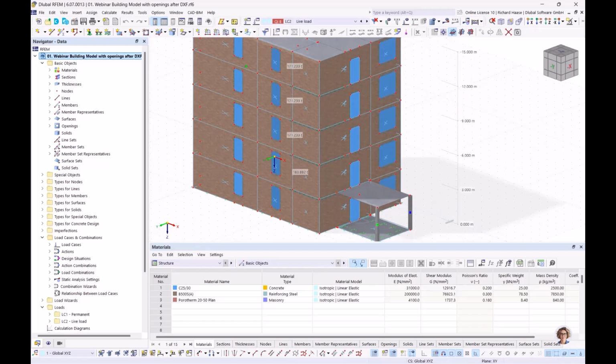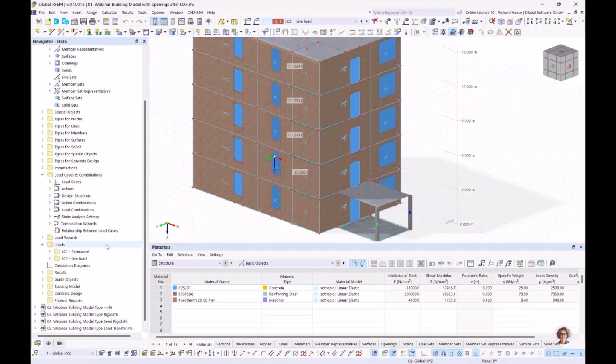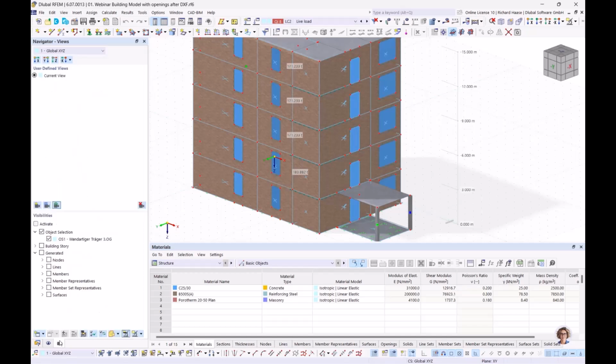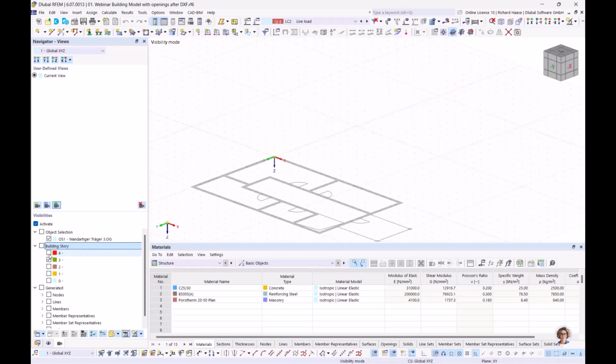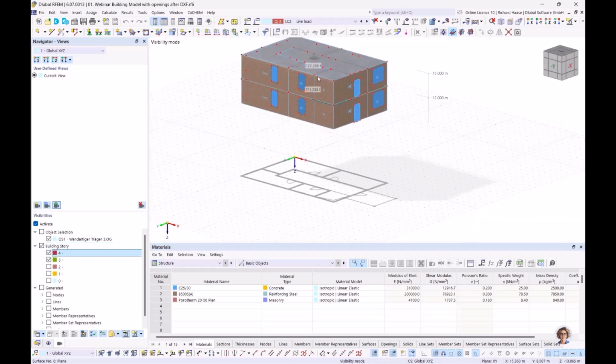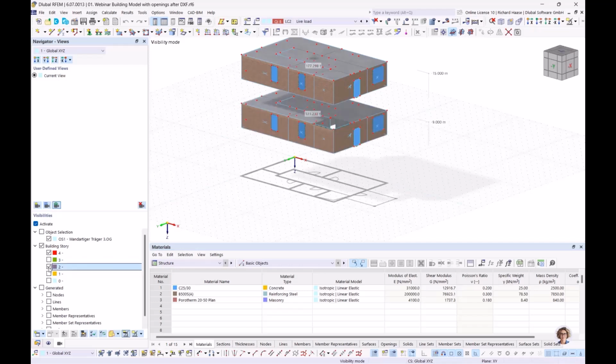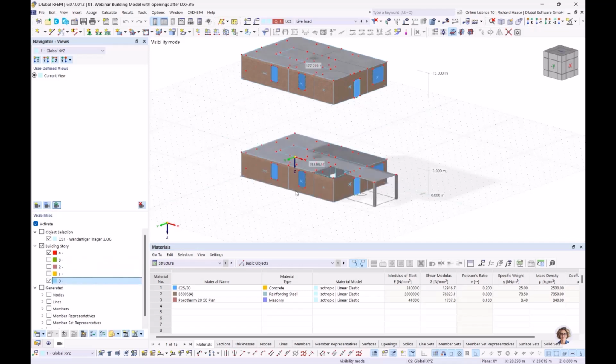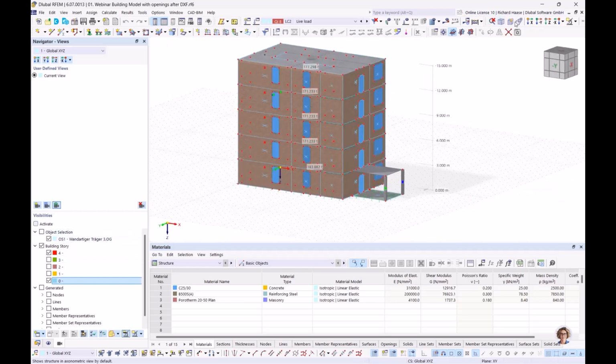Okay, then another nice feature which the building model makes automatically is in the navigator views. There is a point building story, and when you activate this, you see every story you define, there's automatically created a view, so you can fast switch between the stories for loads and such things, and I find it's a very nice feature.